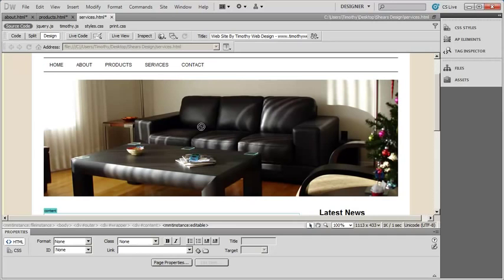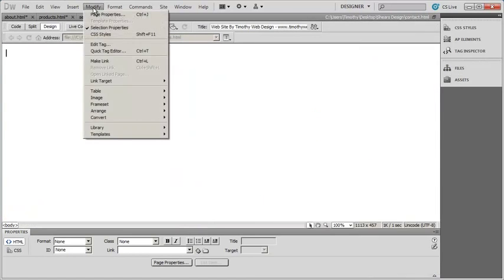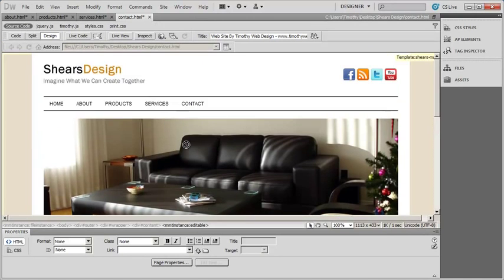Once you get your model set up correctly, which in this case was the main file, and convert that into a template, it's very easy to create as many pages as you want in your site. The real work is getting that model set up exactly the way you want it to be. And finally, we'll come over here to Files and Contact, Modify, Templates, Apply Template to Page, select our template, and then we've got that set up.